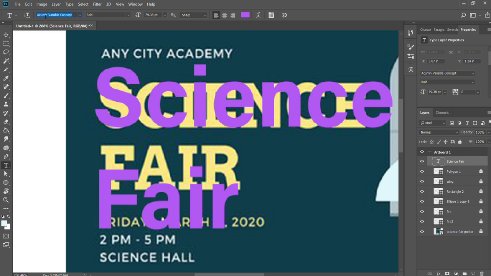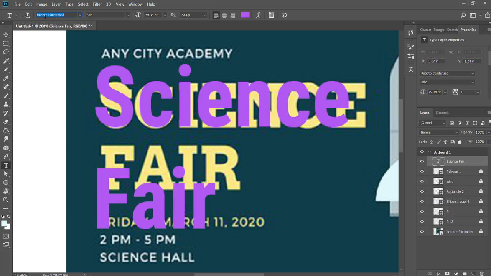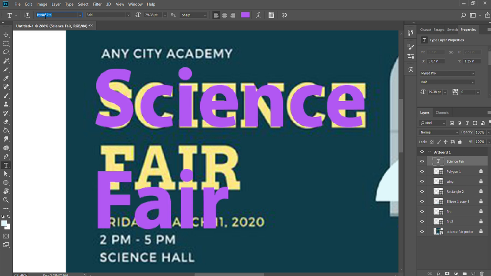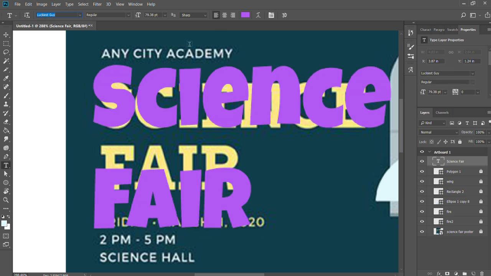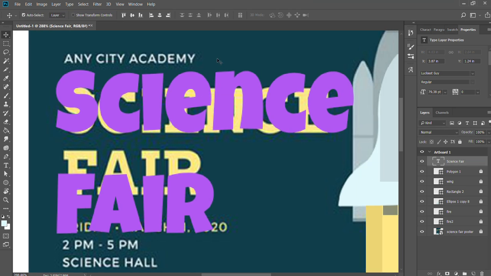Let me do it again. I'm going to click in there. There we go. So I can just click down and see what I like, and I'll go with this font actually. Now that I'm done, I'm going to click on the move tool. Whoops, the move tool. I'm going to click on the text again.